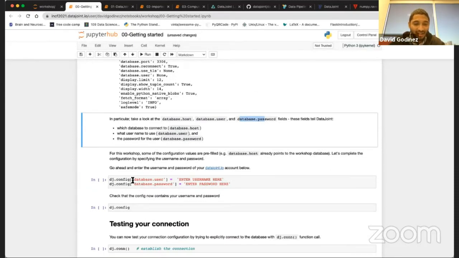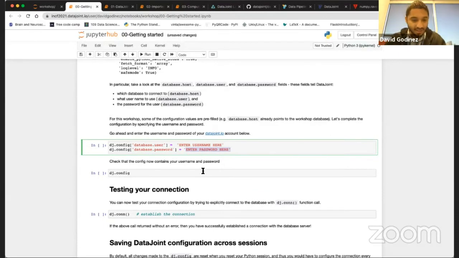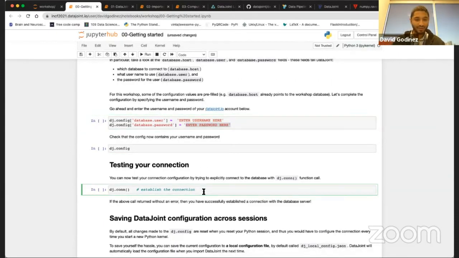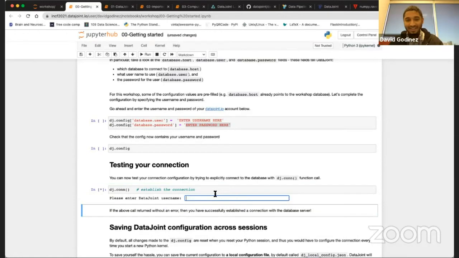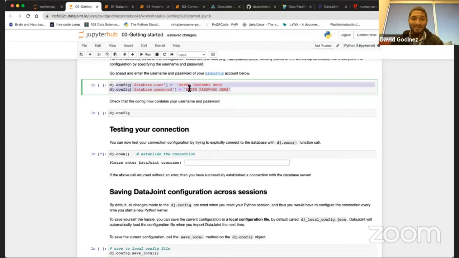And so we learned how to configure that using the syntax, right? So you do dj.config, and you let DataJoint know, hey, DataJoint, this is my username, and hey, DataJoint, this is my password. And then you use dj.conn to test your connection. This is another way of configuring your username and password. You could type in dj.conn and it's immediately going to prompt you to do it.